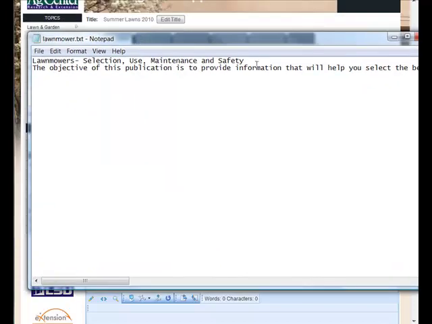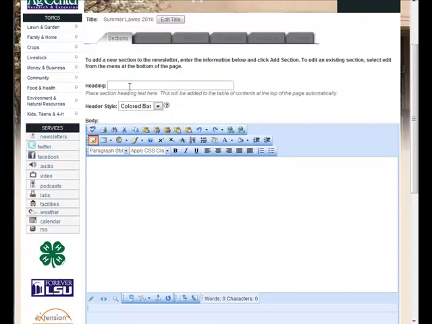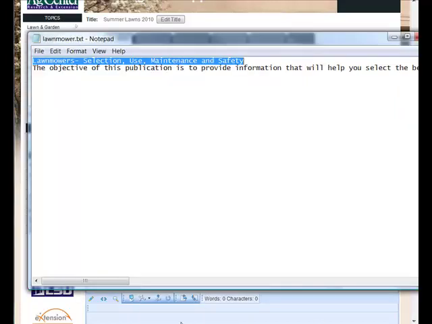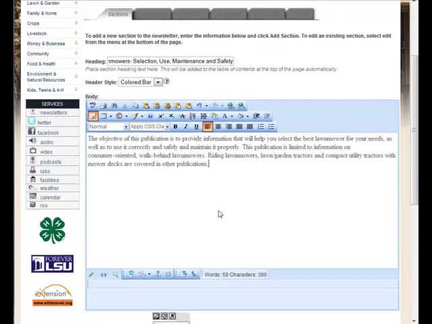Okay, this is just a notepad because maybe it's not a long article. I kind of just left notes for myself. So I'm just going to copy and paste from here. That's my title. Now for the body of my text. And you can change your header style. You can make it a colored bar or you can make it just text.